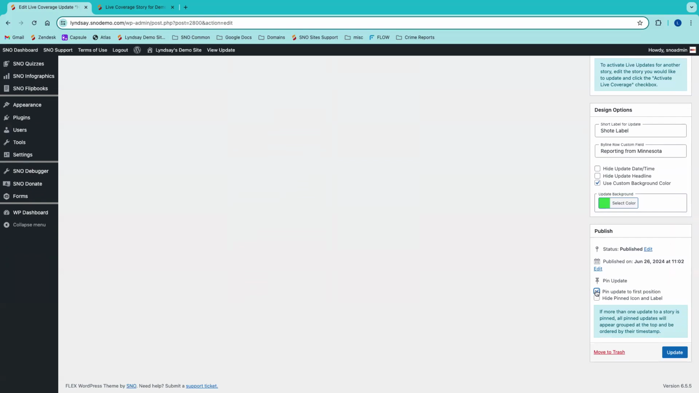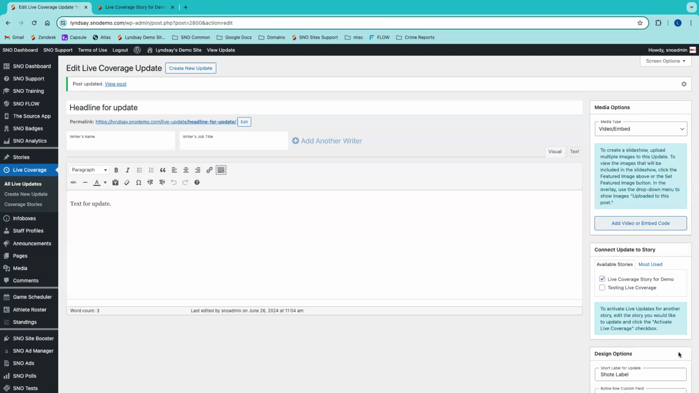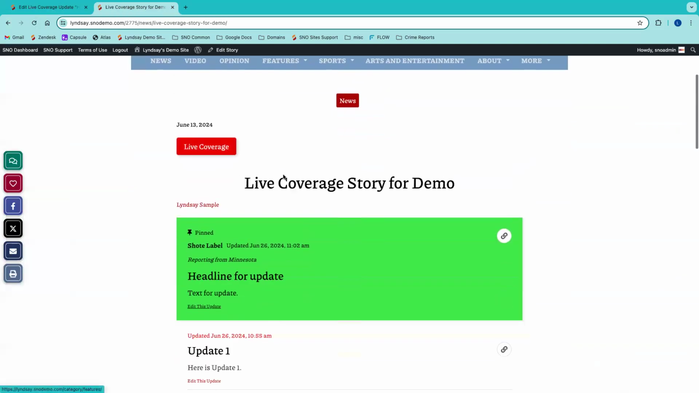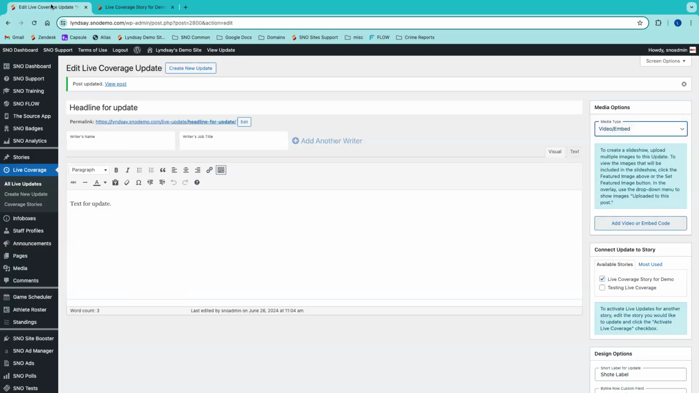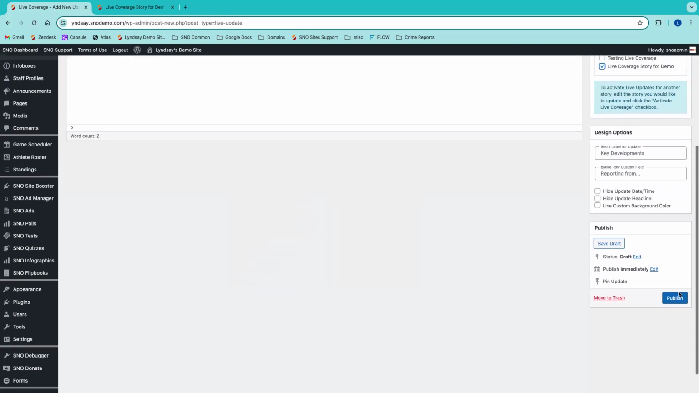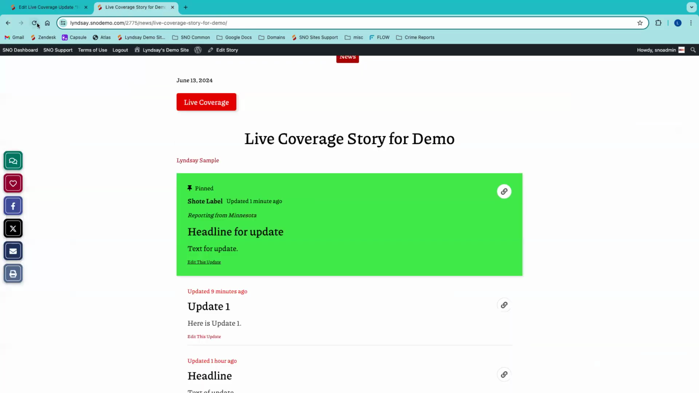So you just go ahead and click this pin update, and then pin update to first position. And then we will update it. And if we go ahead and reload our story, we'll see that update at the top. Now, if I added a new update, it's going to go below where that pinned update is. I'm using this story, publish. So now if I go and reload the page, you'll see that this new update appeared below this one because I've pinned this update. So that's how you use the live coverage tool.